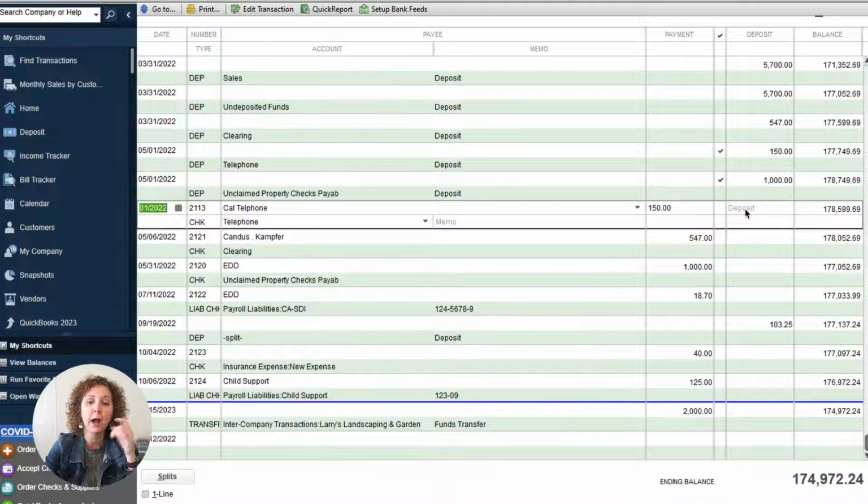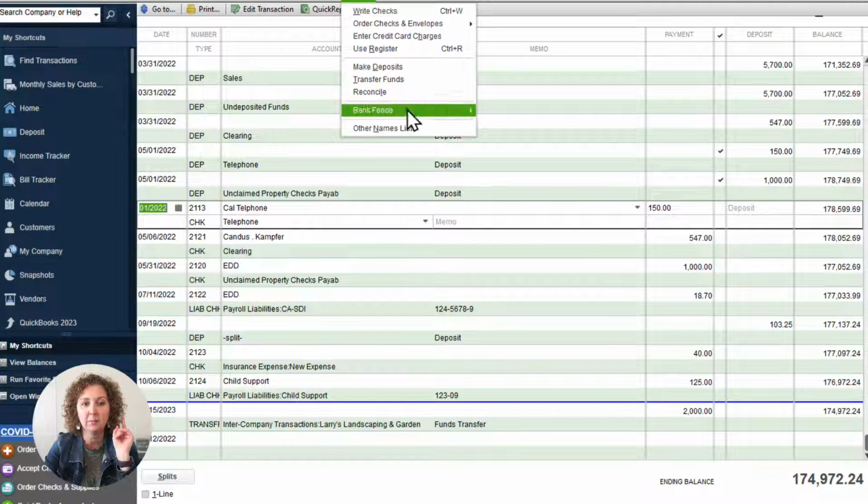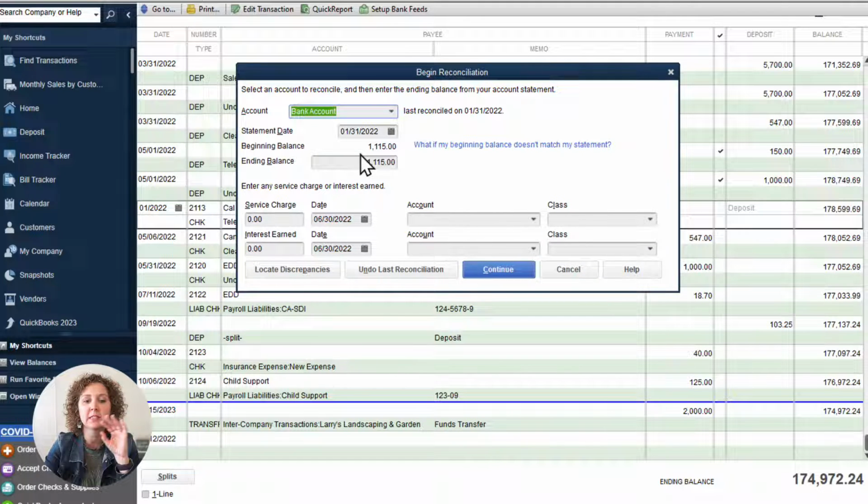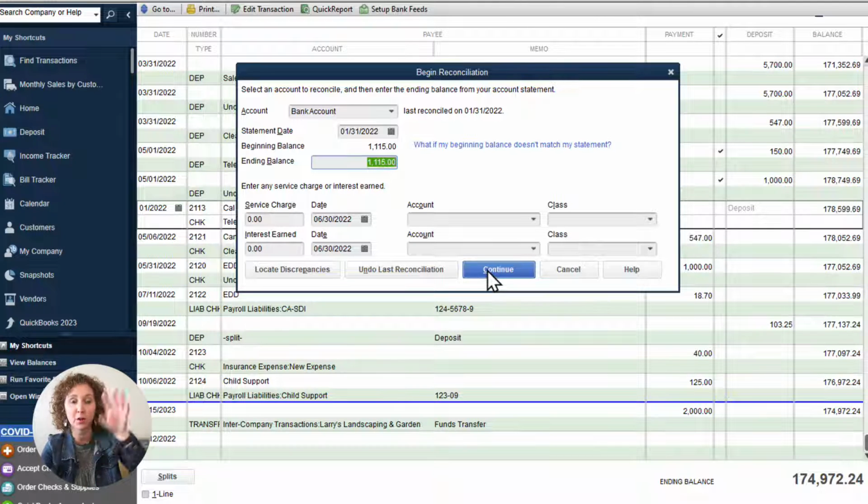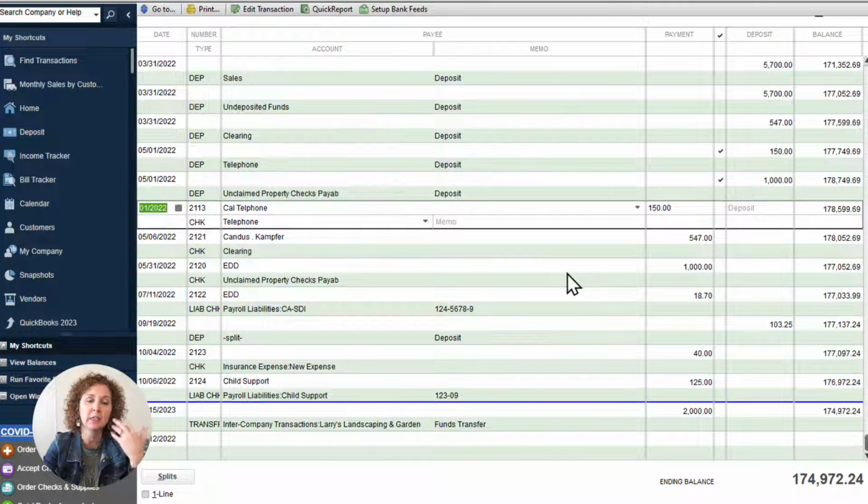So what I would do instead of deleting it is what I teach, which is called a cleanup reconciliation. This is where you go back in and reconcile, but instead of changing your ending balance, you leave it the same and click continue. Then you find the replacement transaction and check mark it, and it'll balance out to zero, and you move forward. That's what's called a cleanup reconciliation.